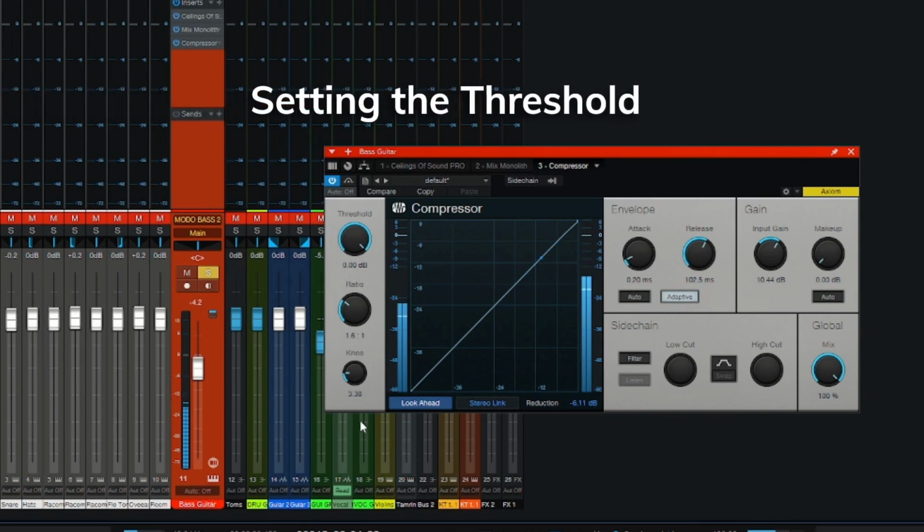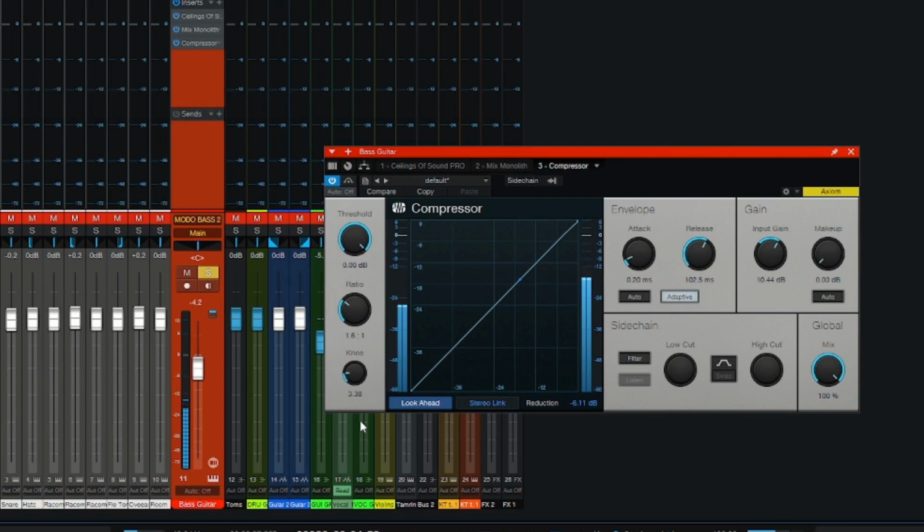To do that, we're going to start by setting our threshold. The threshold is the level at which the compressor will start to kick in and reduce the volume. So we want to set our threshold so that the compressor only kicks in when the bass guitar gets too loud. I'm going to set my threshold to around -20 decibels. Now let's take a listen to how that sounds.